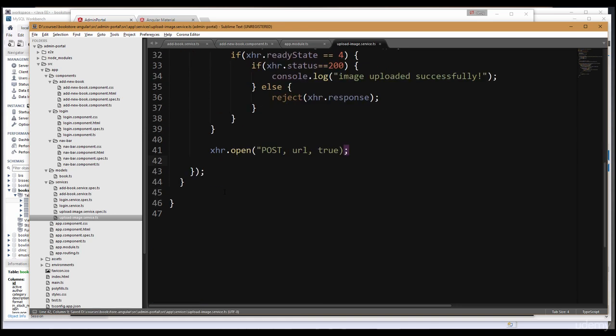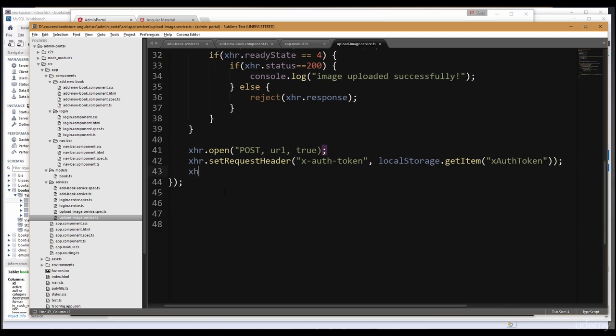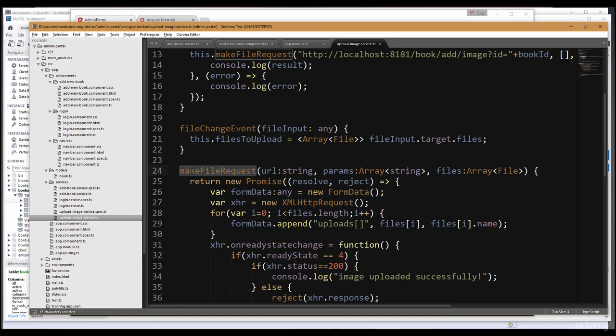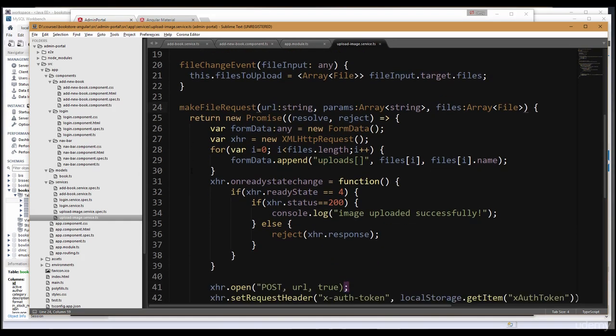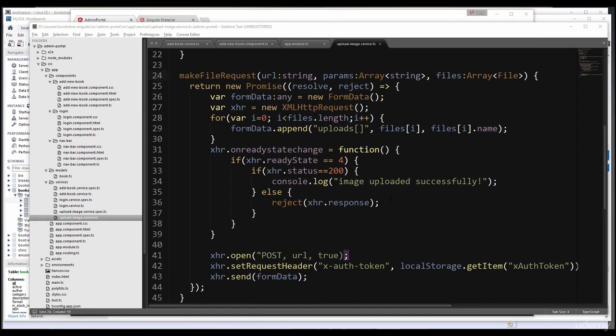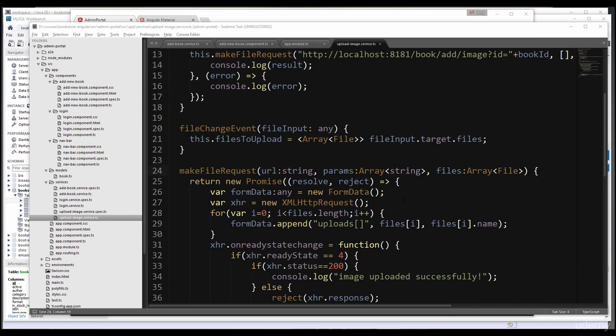Then we have the setRequestHeader, x-auth-token, localStorage.getItem x-auth-token, and the form data. Okay. So basically, here we have the major make file request method, which accepts a URL, a bunch of parameters and files, and then we return a new promise using the XHR. You don't have to understand those details, because in the future there should be third-party plugins that can directly send files. It's just that those plugins take time to develop.